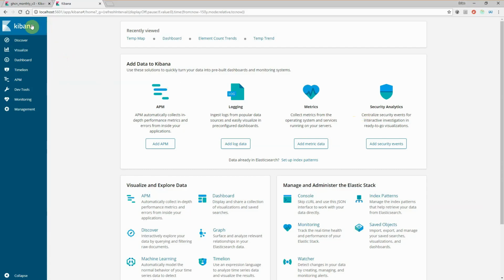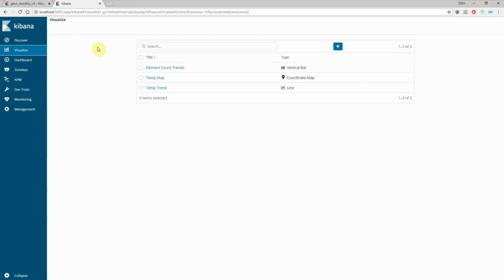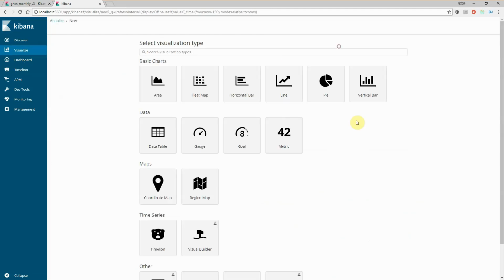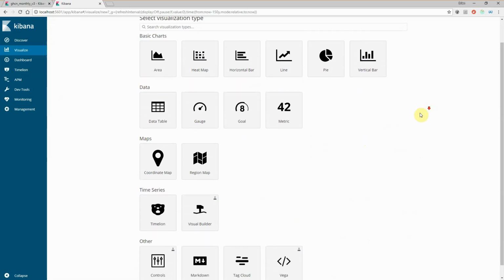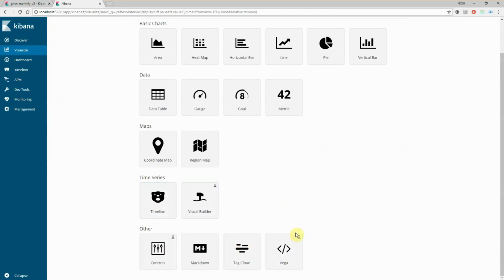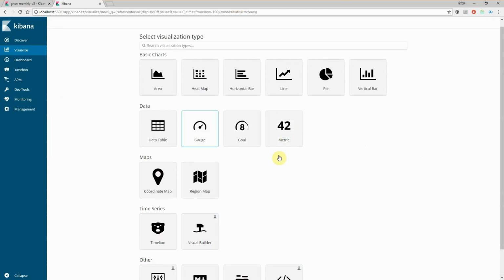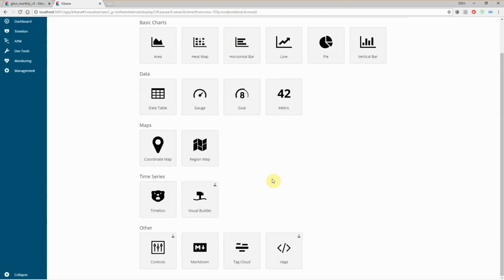So, starting from the Kibana homepage, we'll click on the Visualize tab and click New. And once again, we see our list of visualization types that we have to choose from. Now, in the last video, we focused on these first few sections, which are the more fleshed out, more mature visuals. But down below are some more advanced types, which maybe aren't quite as mature, but can really extend the functionality of Kibana quite a bit beyond what you get with these more built-in types.